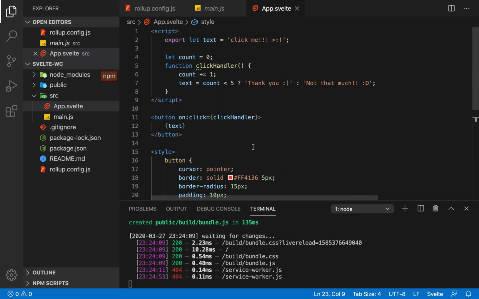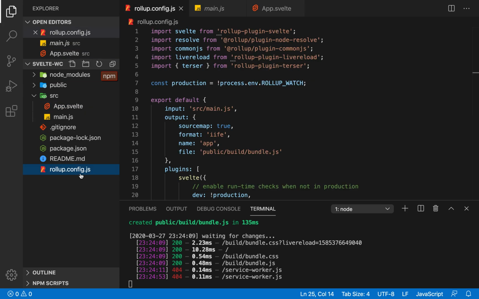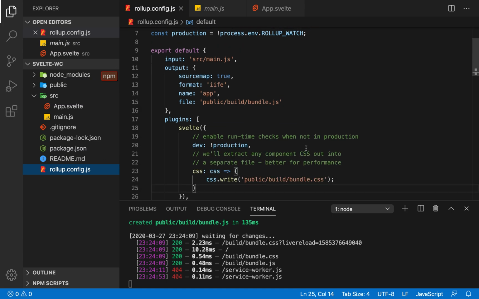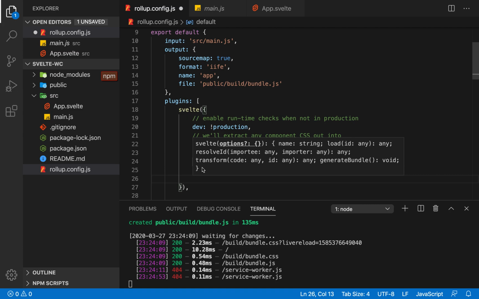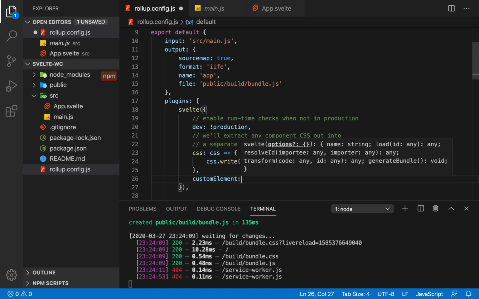But let's say I want to share my button with the entire world because this thing is so awesome. So I want to make this button a web component that anyone can use, regardless of whether they're using Svelte or not. So first thing I need to do is come here to rollup.config.js. And if you're using Webpack, this should also work in your Svelte loader. So here we're going to do customElement: true.